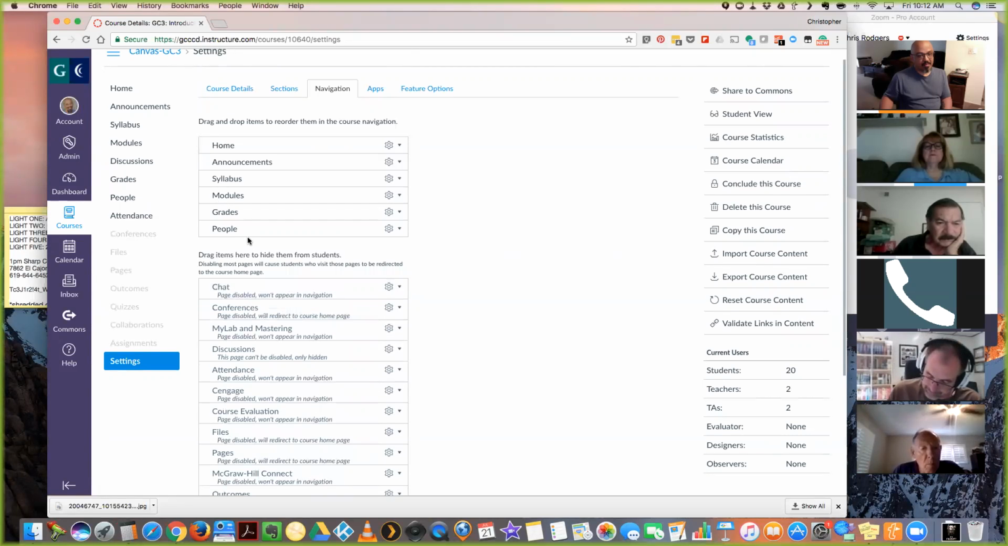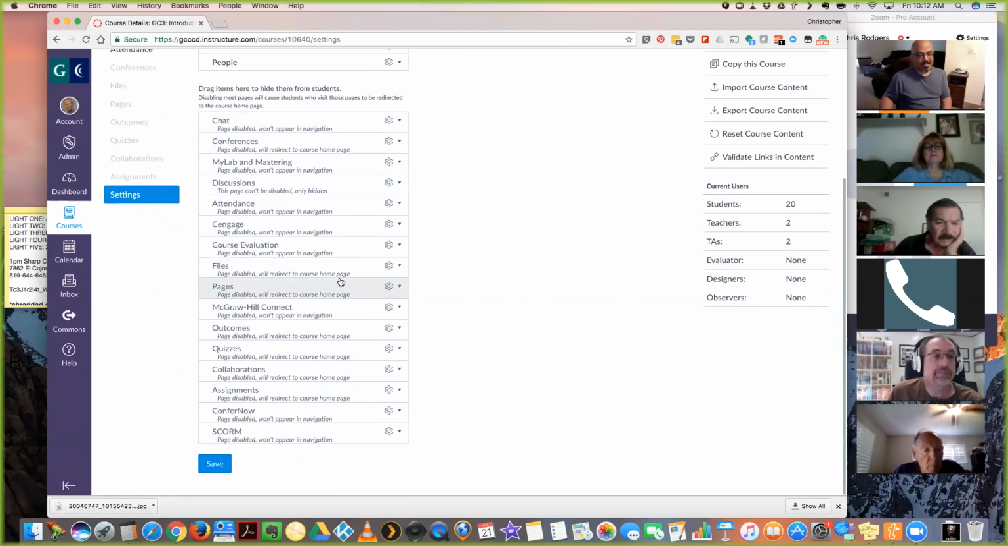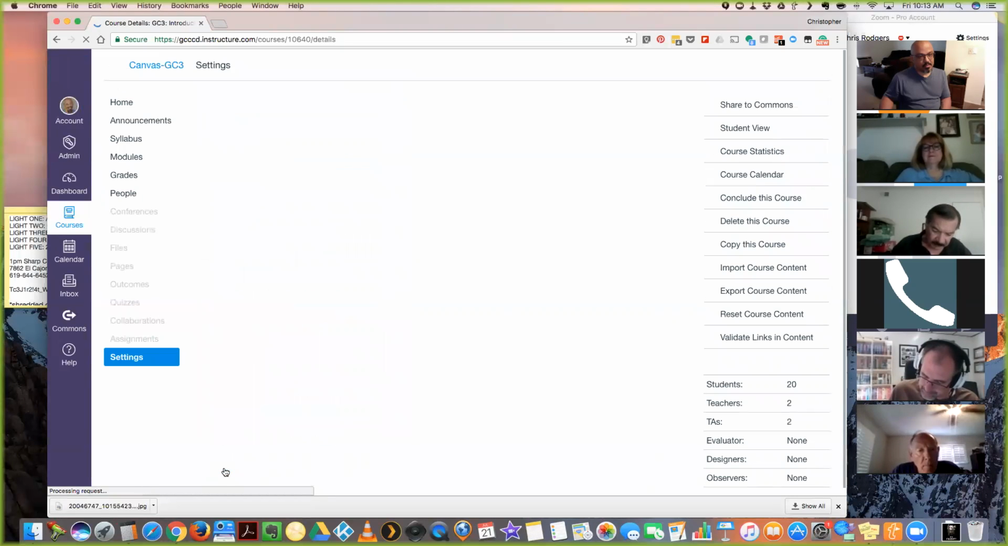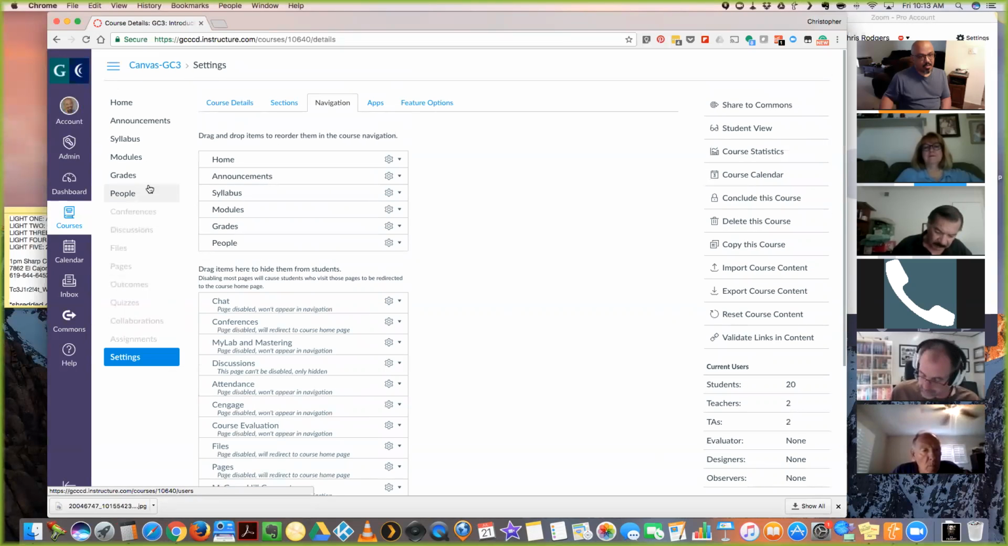For the base example of what you would want to see in a course, these are the base items: home, announcements, syllabus, modules, grades, and people. You hide files, pages, outcomes, and quizzes and assignments. And then anything else you find in this course that you feel might be helpful to you, go ahead and feel free to add it to your course. And then go ahead and click Save to save your settings. And then as you can see, my changes are appearing right here.